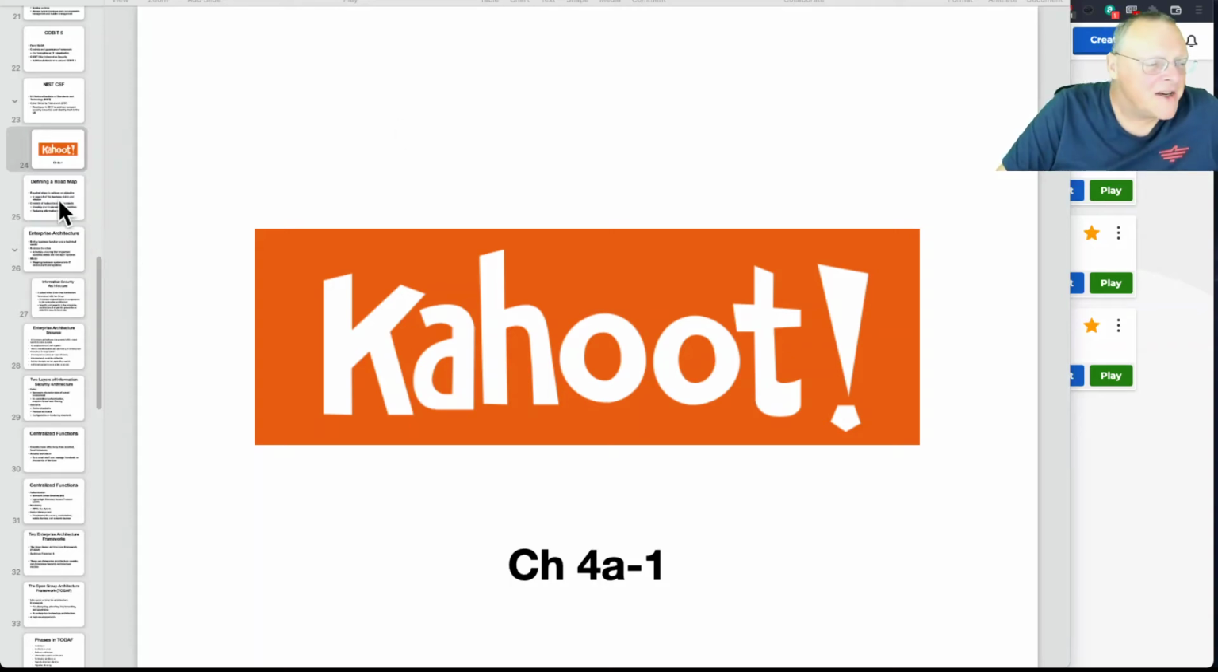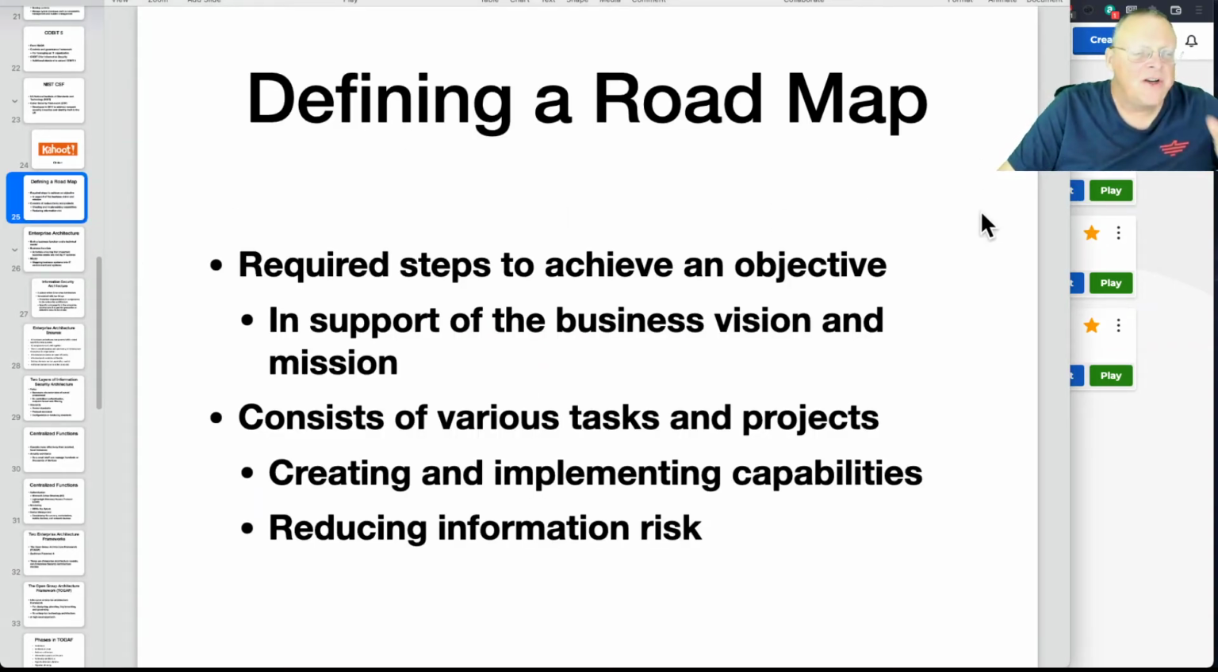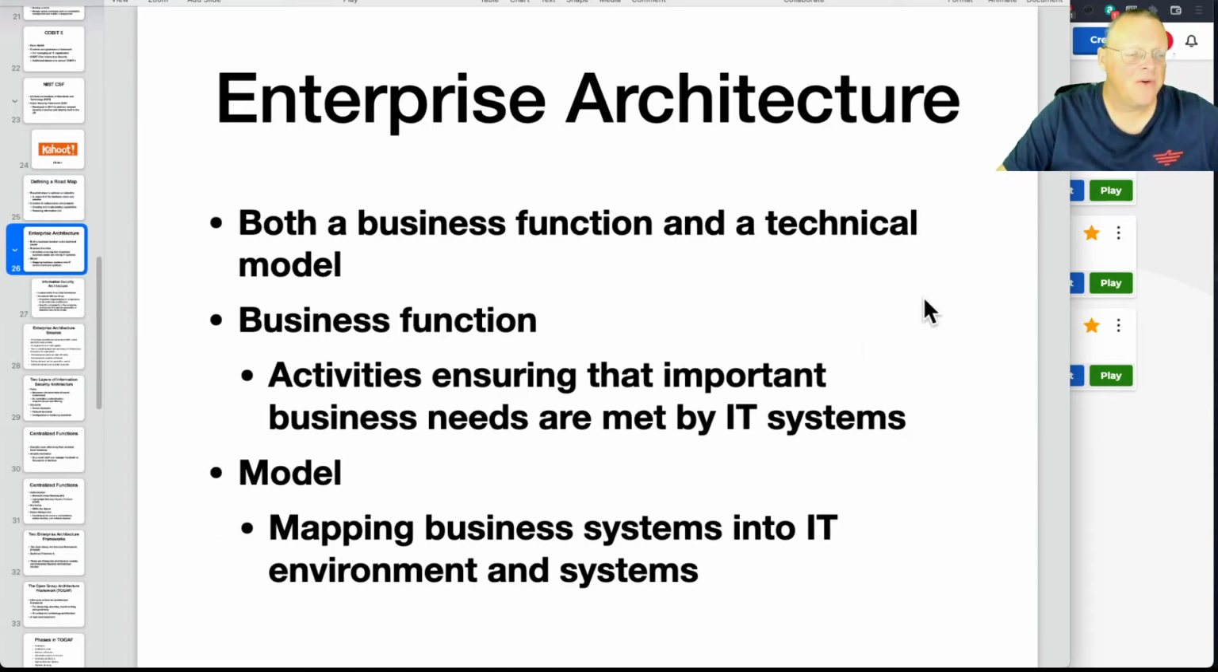All right, so let's do the next part. So you define a roadmap. These are your steps to achieve your security objectives, and it's a series of tasks and projects. And you have people with like project manager certification running these projects and such. So there's enterprise architecture to guide you.